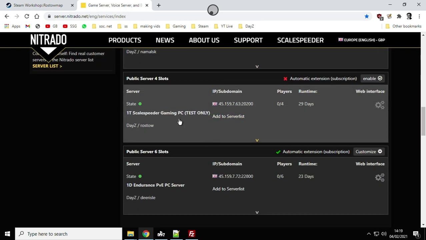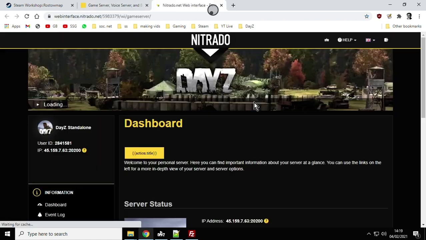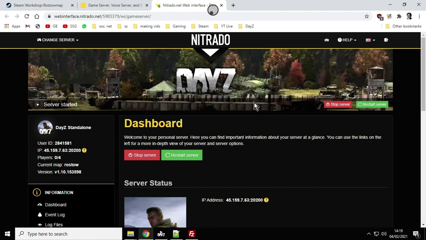So 1T scale speeder, that's the one I'm doing. So let's go into the web interface for this particular server. We're using Nitrado as an example. It might be a little bit different on your server provider. You may well be doing all this via FTP. In that case, you probably know what you're doing.